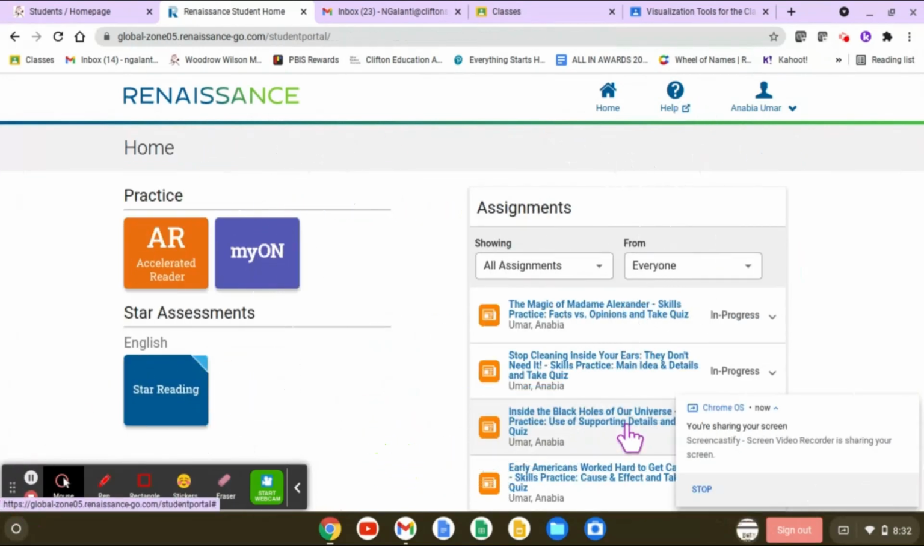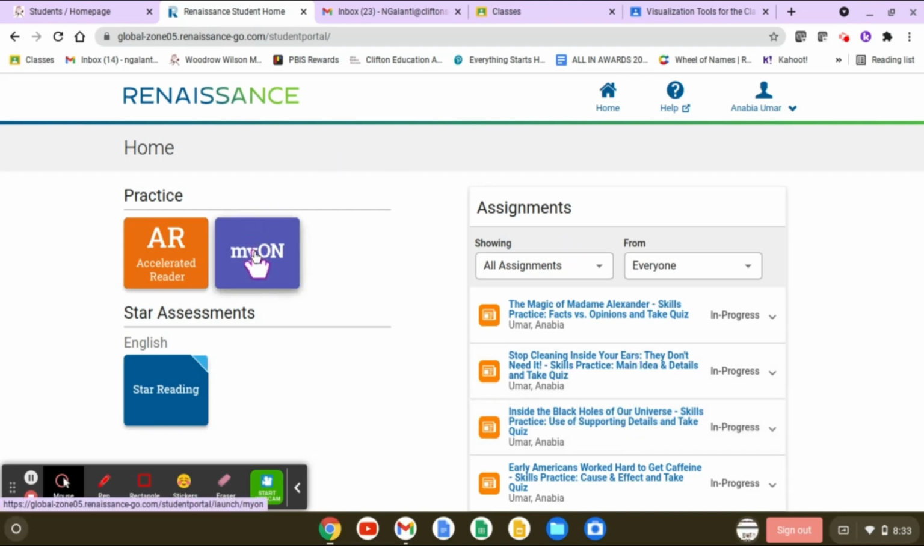Okay, now that we've learned how to use the Accelerated Reader program, we are going to jump into MyOn. You log into Accelerated Reader the same way you did for your monthly novels. Your username is your ID number, your password is your birthday in 8 digits. Only this time you'll click on the MyOn icon, the purple.